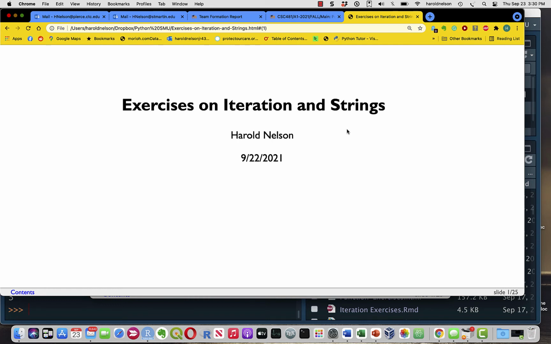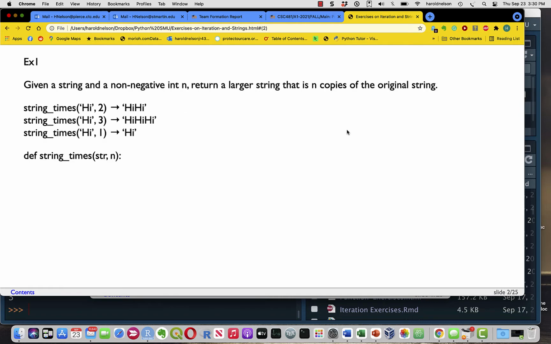Okay, we're looking at some exercises on iteration in strings. Let's look at it one by one. Pause the video, read the instructions, then do the problem. Then after you think you've got a solution, look at my solution.